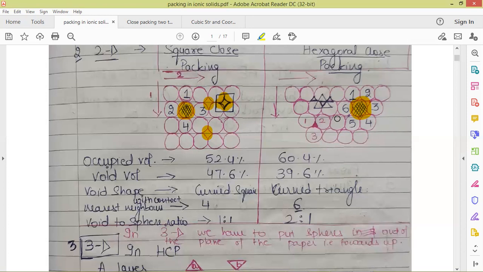And in case of the hexagonal close packing system, triangular voids are created. If we have a closer look, there are two types of triangular voids in this layer. One is downward pointing triangles, and here are upward pointing triangles. So two types of voids are created, that is downward pointing triangular voids and upward pointing triangular voids.